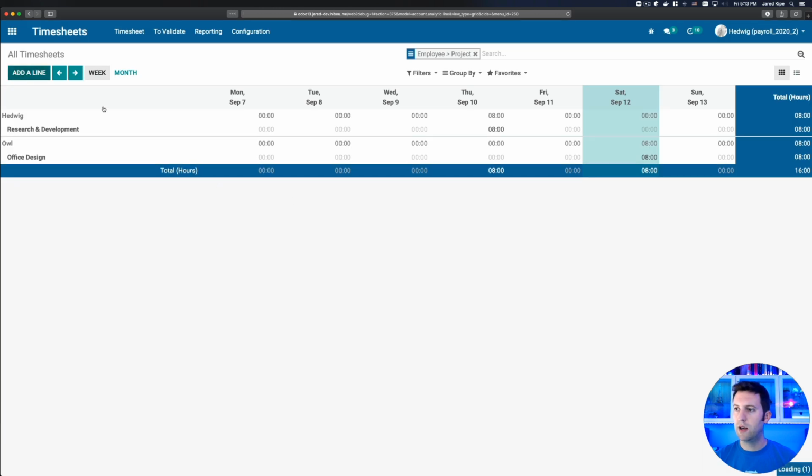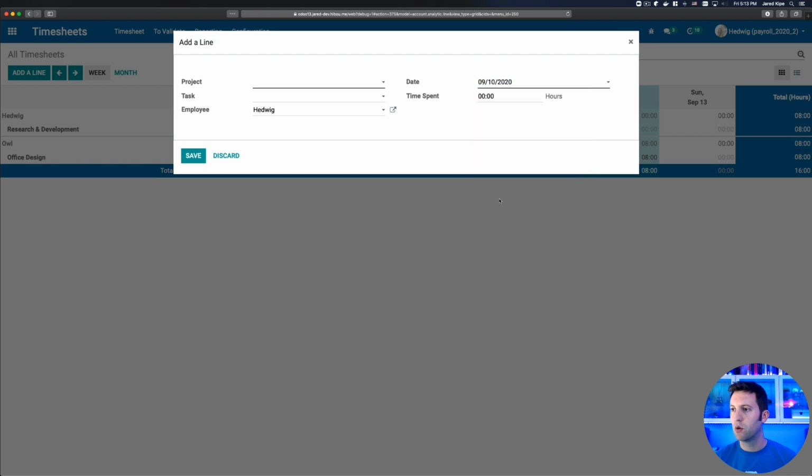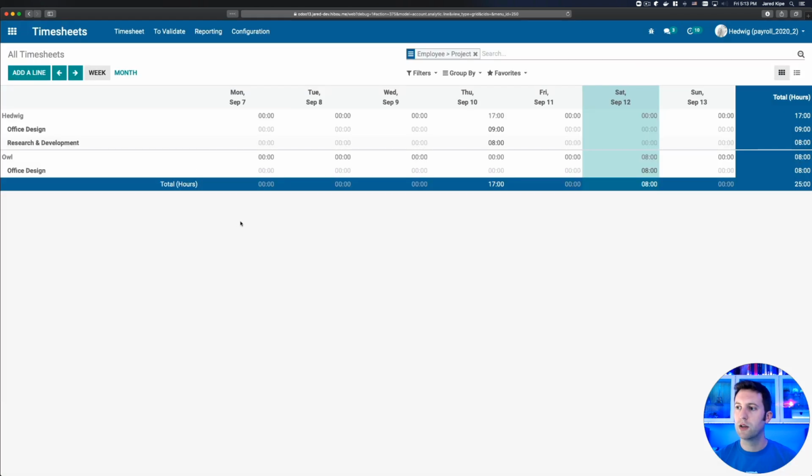Okay, we'll go ahead and add another line for the very next day, or maybe the day before, which is office design as well, and we'll say that this one was, let's just say 9 hours for the sake of our example. We'll go ahead and hit save there. Obviously, you could have more than one timesheet on a day, but this is just an example, right? So we've got 2 timesheets in. We're expecting something on the order of 17 hours, but one of those hours I want to make into overtime.